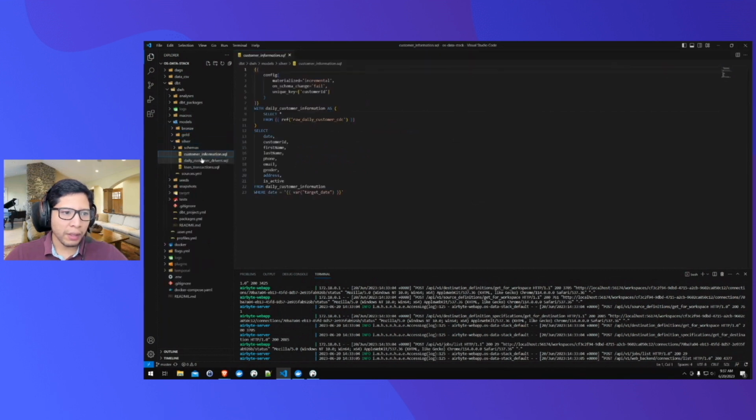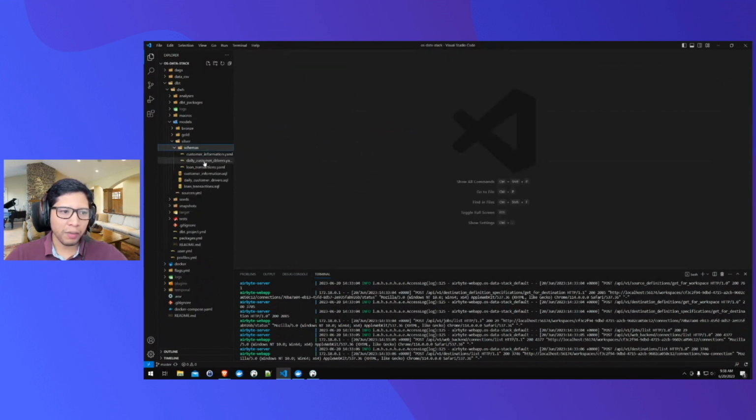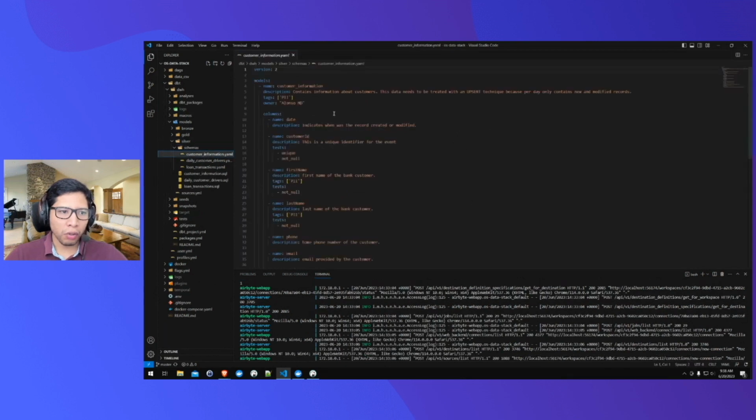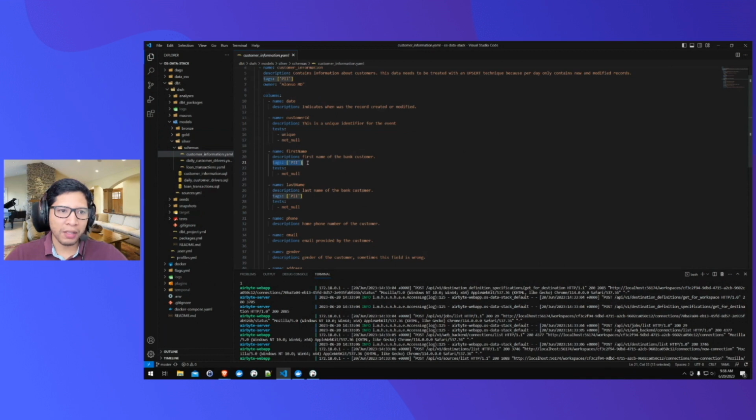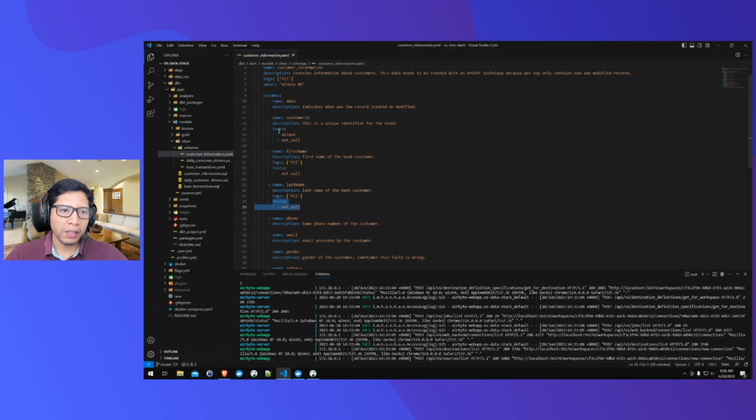In silver, I'm also applying transformations, but in this case, the materialized type is incremental because I'm going to be loading information incrementally. And all that information is going to be documented here in these YAML files. Here, I'm setting a description for my table and columns. I'm also applying some tags and also some tests, okay? Like verifying, for example, that the customer ID shouldn't be null and it has to be unique.